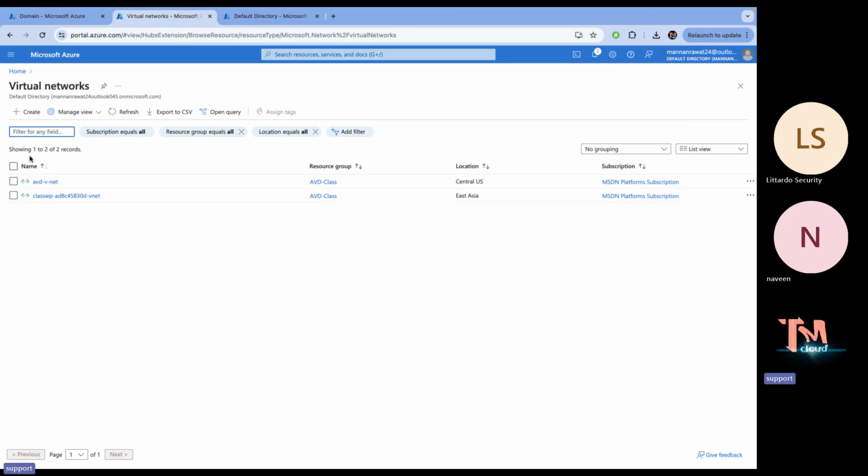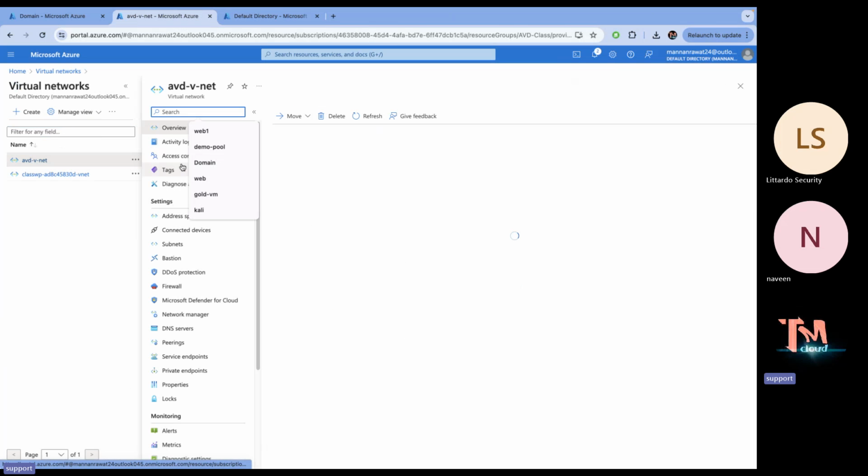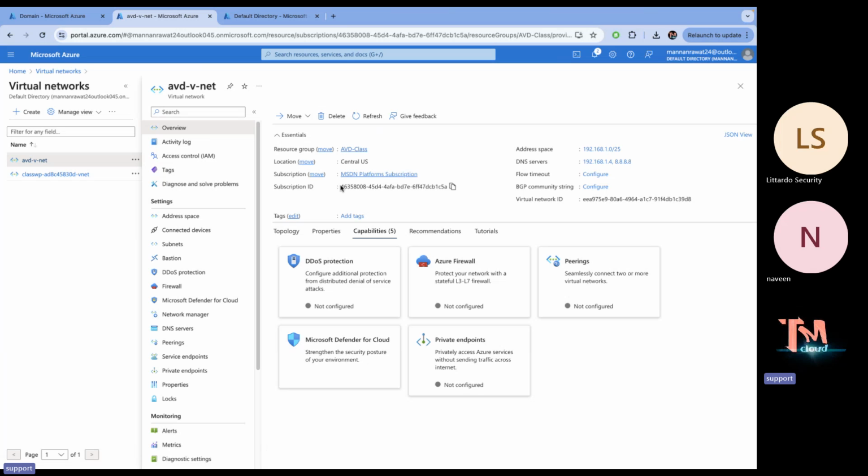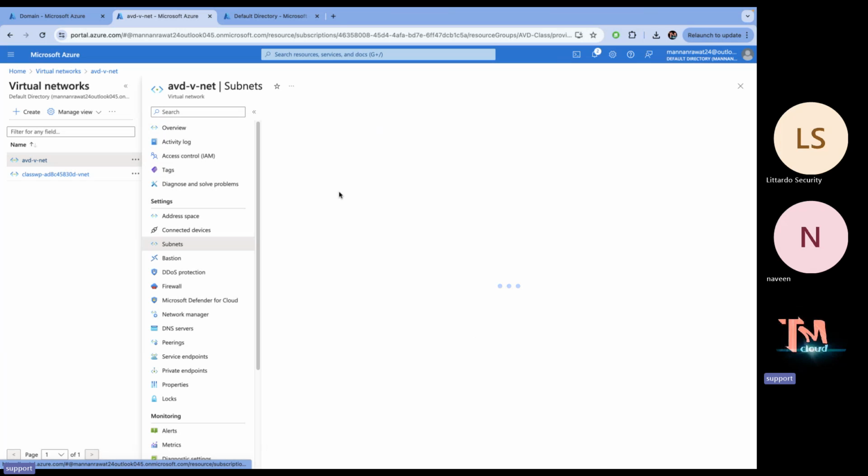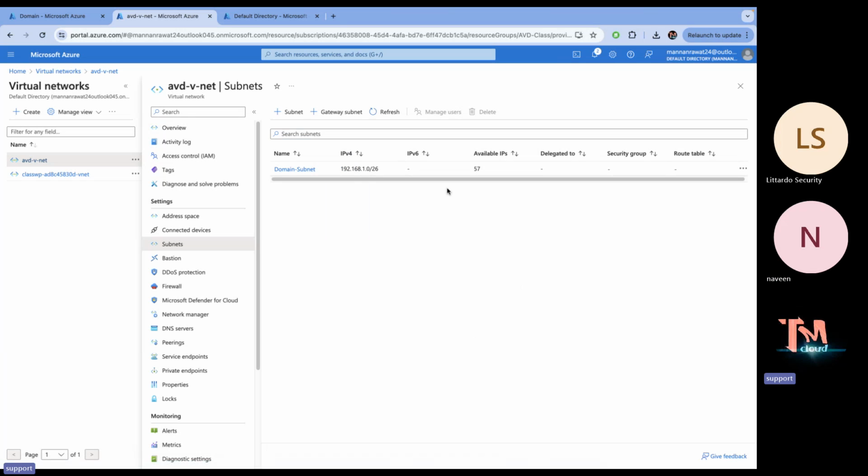In the virtual network, this is our VNet that we created, AVD VNet. And the address space I used is 192.168.1.0/25. One subnet is available. The subnet name is domain subnet, and we are able to find up to 127 different IP addresses remaining available.